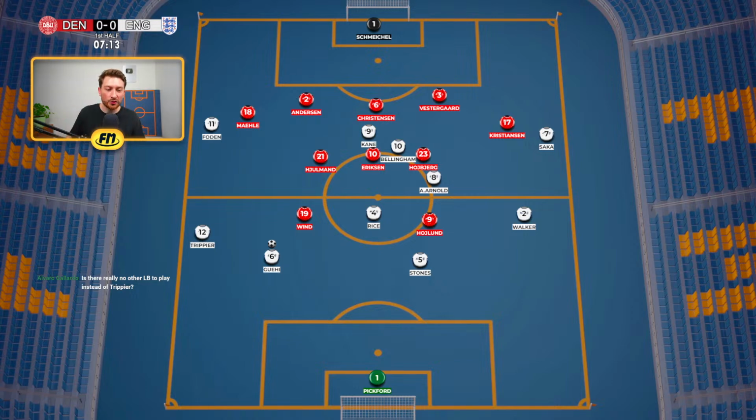Saka as a left winger as well. So I'm not sure. I don't think he's ever really done that for Arsenal. I think he's always been the right winger for Arsenal. But essentially, maybe you could try him on the left flank and then bring Cole Palmer on the right wing. Could be fun.